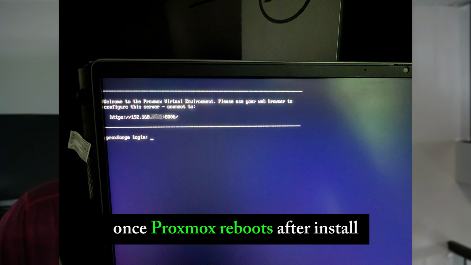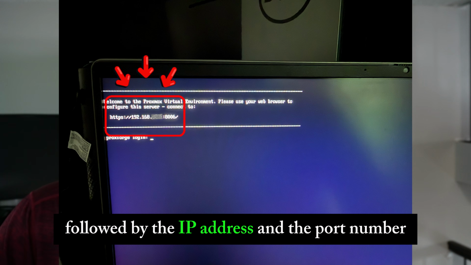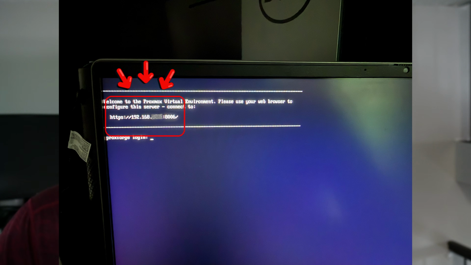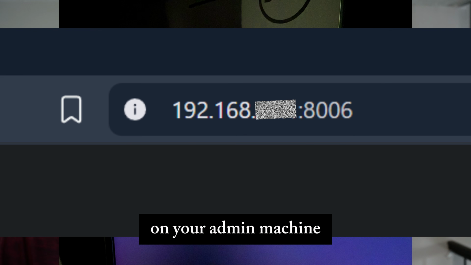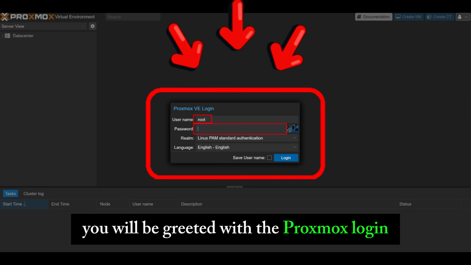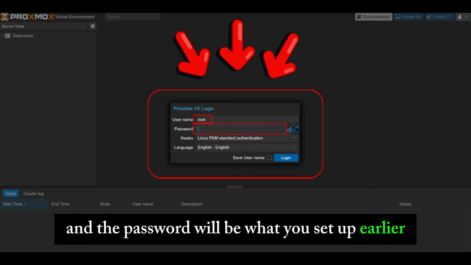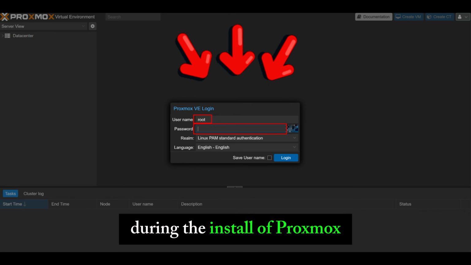Once Proxmox reboots after install, you will be greeted with this interface. That HTTPS followed by the IP address and the port number is how you access your Proxmox interface. You will simply copy this and put it into a web browser on your admin machine. You will be greeted with the Proxmox login web interface. The username will be root and the password will be what you set up earlier during the install of Proxmox.